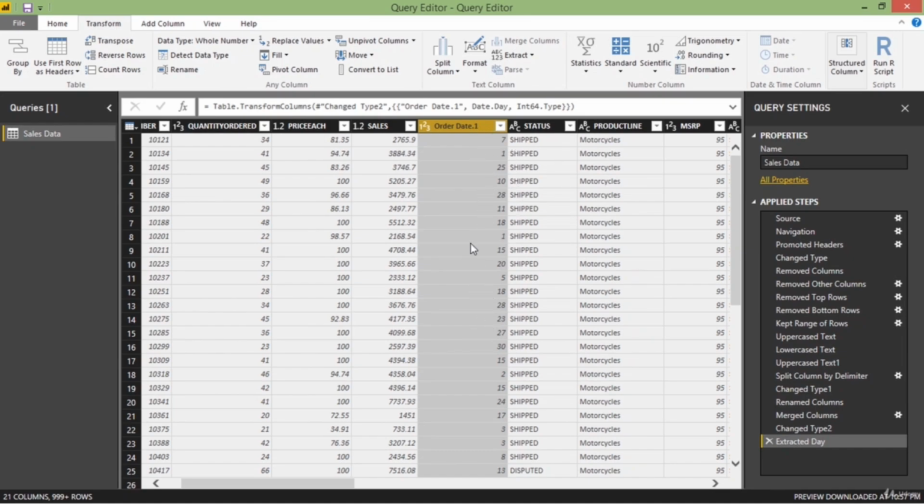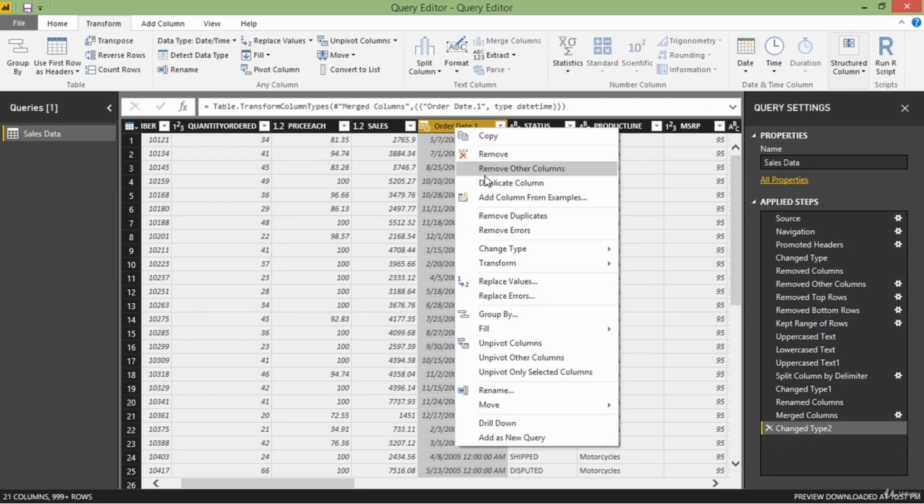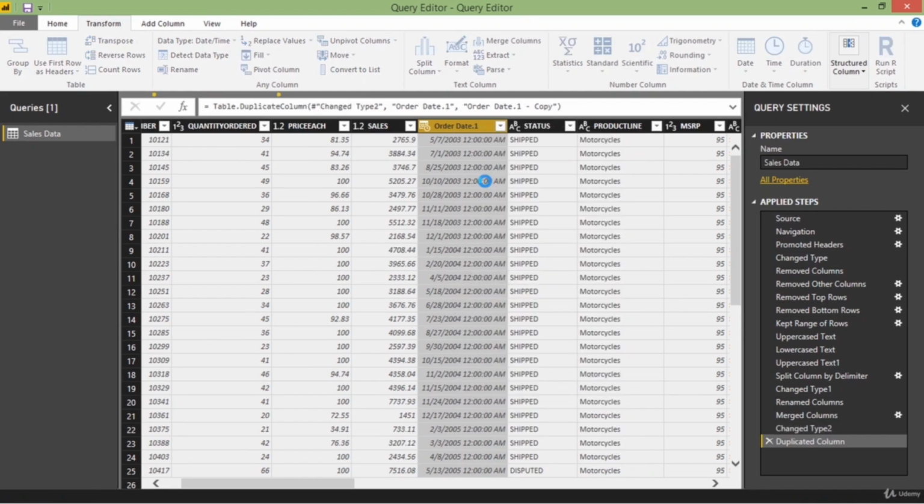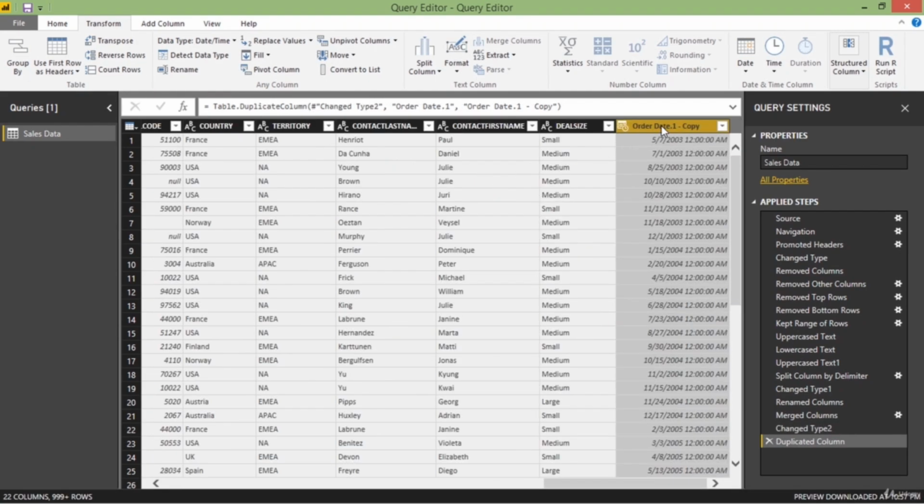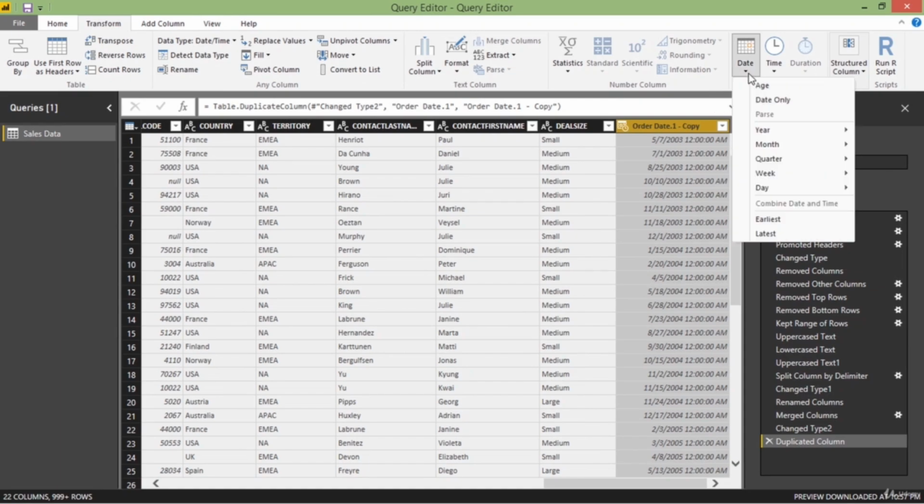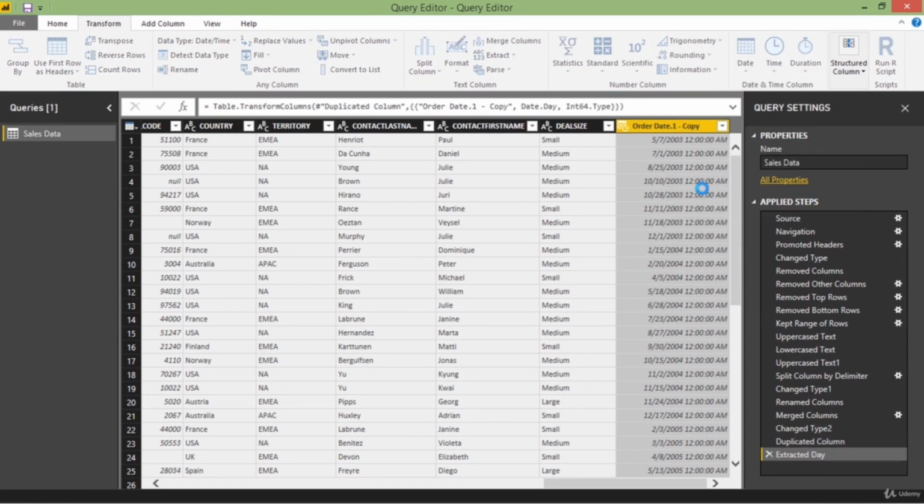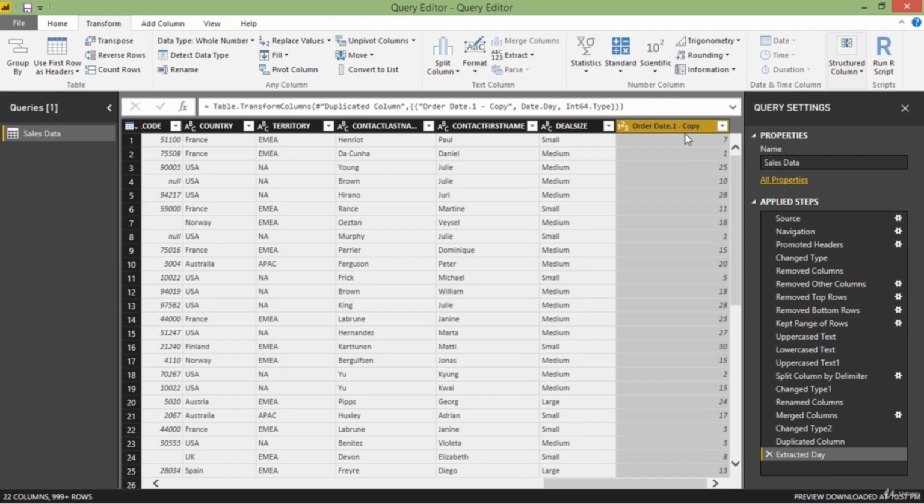One important thing I want to tell you is, always make a duplicate of your column and then work on it. Right now I haven't made any duplicate, so it has overwritten my previous column. So I'll undo my step. Now first I will take a duplicate by right clicking on it. So this is my duplicate. I'll now work on this duplicate and take my day, and now I have the day value, and I'll simply rename it as order day.